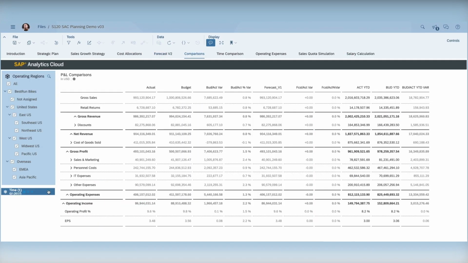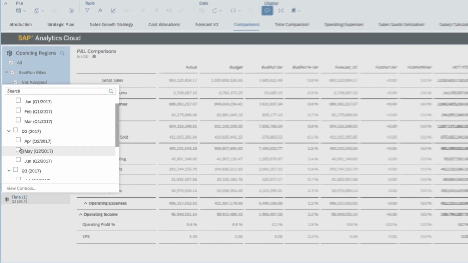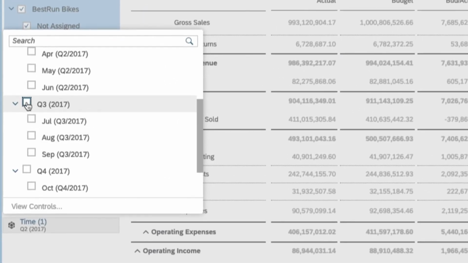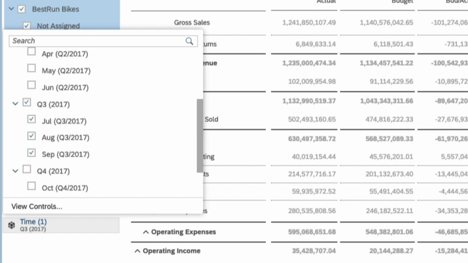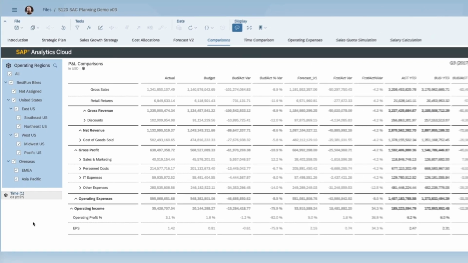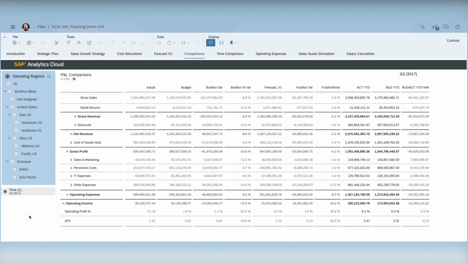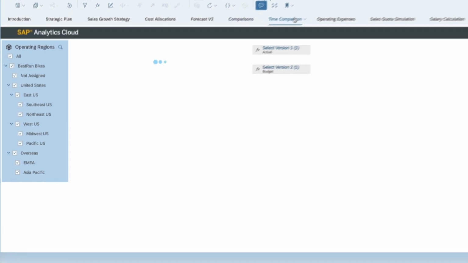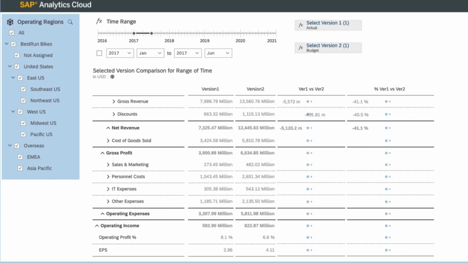Scott wants to make a comparison of his actuals versus both budget and forecast. Scott clicks the time filter and changes the selection to Q3. The rows can be drilled down to as much detail as provided in the model. In this case, Scott drills down on costs of goods sold.